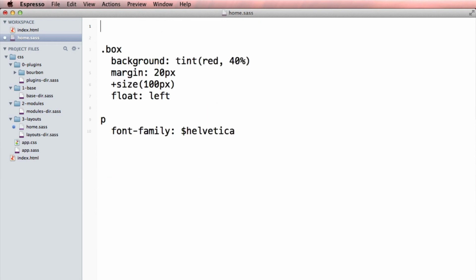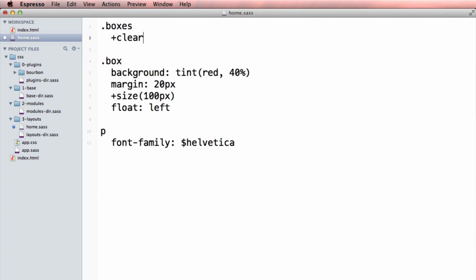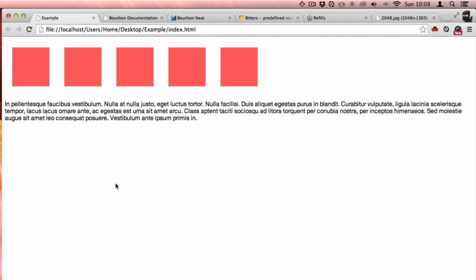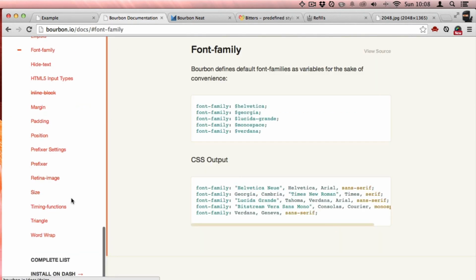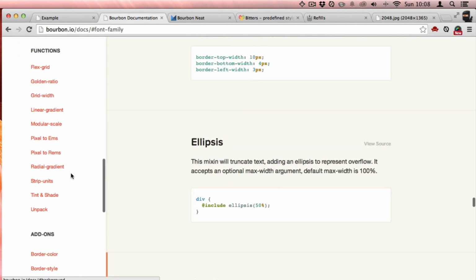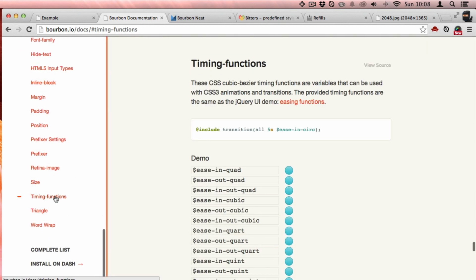That will help that paragraph break down. So boxes plus clear fix. Done. And thank you, Bourbon. Really nice. Okay, there are a few other things. I'm not going to type them out, but I'll show you an example. There's tons and tons of awesome things, but here are some of the wilder ones.